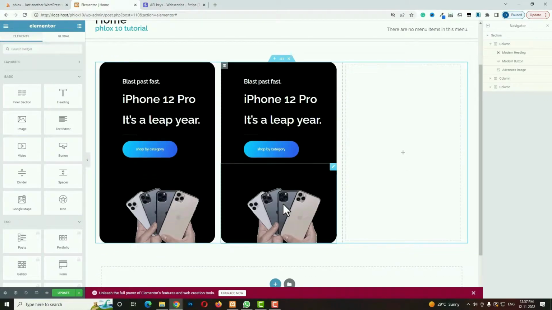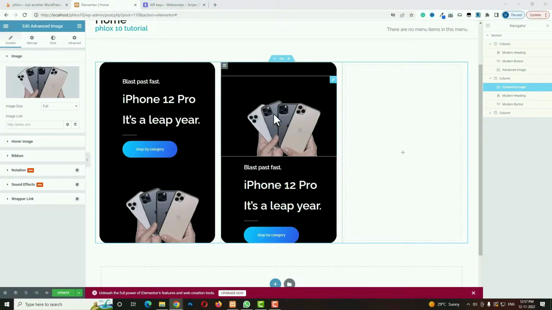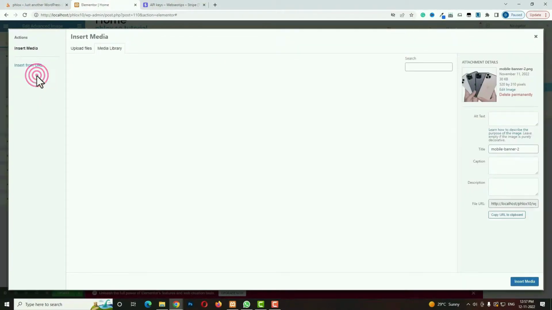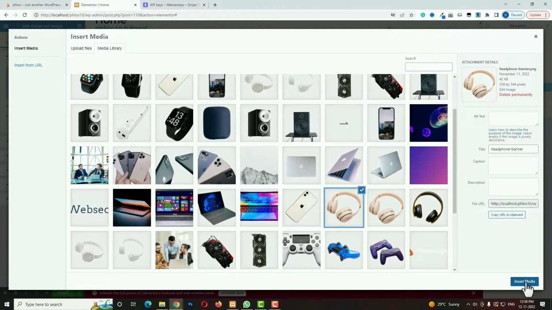So here actually the image option I need first. So just drag and drop the image up. Now I have to change the image also. Click in this, and from the media library, I am taking this headphone image. Click in the insert media.